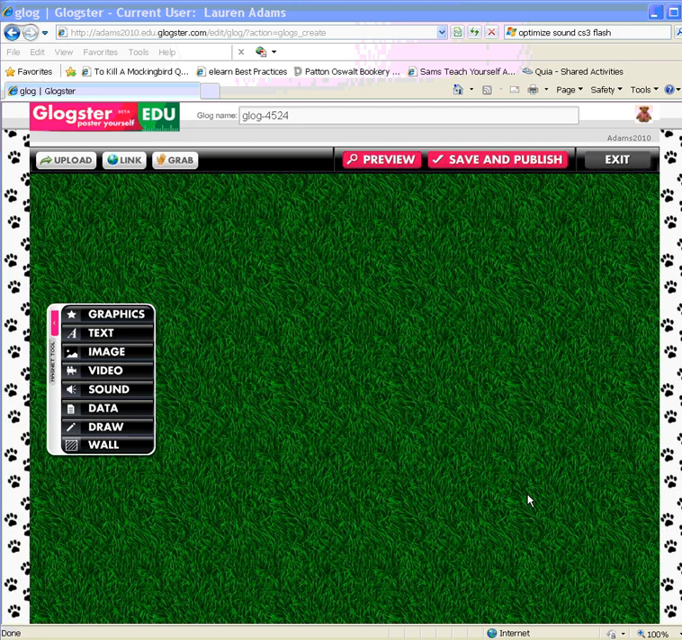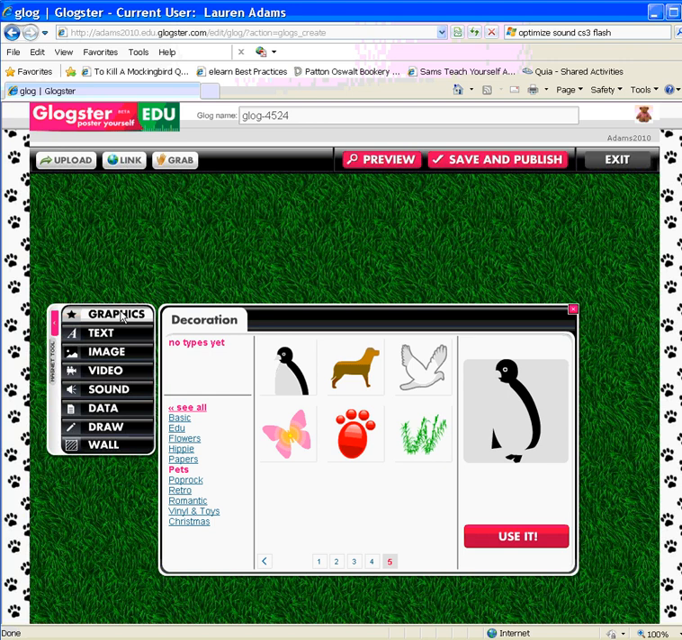This tutorial will help you learn the basics for the graphics tool when using Glogster EDU. When you're ready to add a graphic to your glog, begin by selecting Graphics from the toolbar. When you hover over the graphics, it'll turn gray, and when you click on it, it'll open up the graphics window.